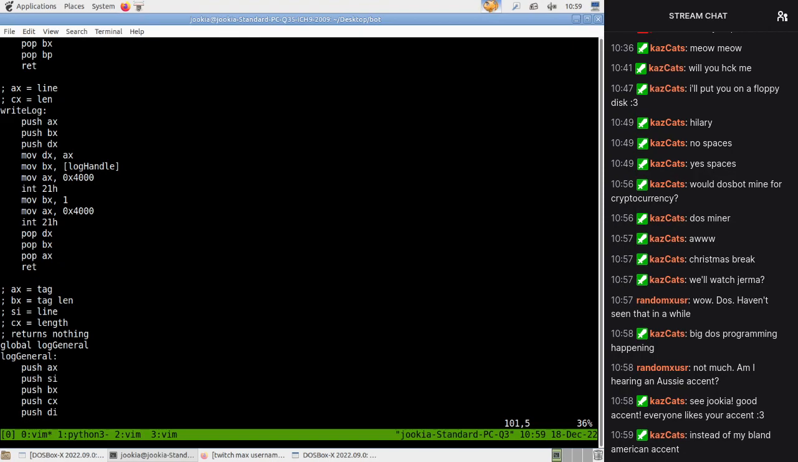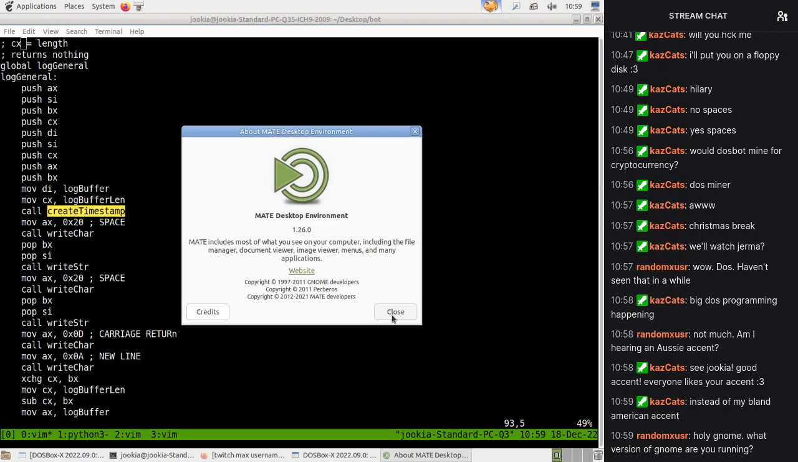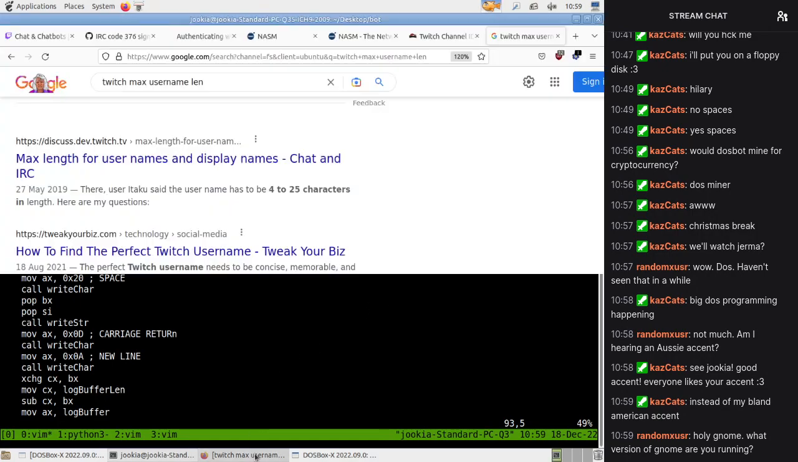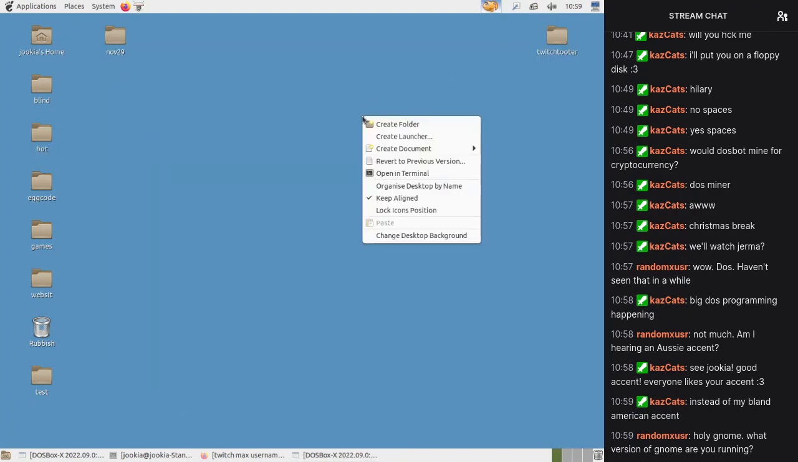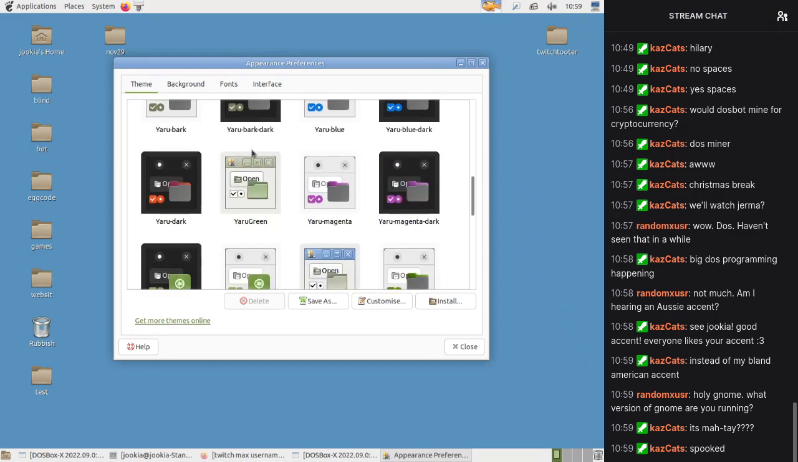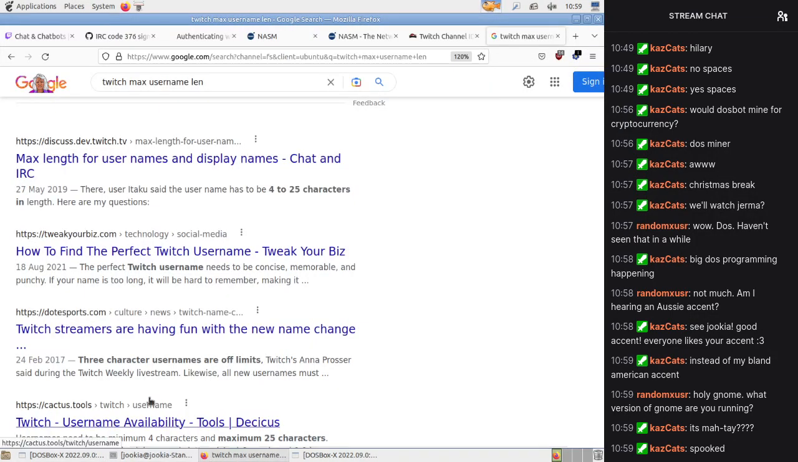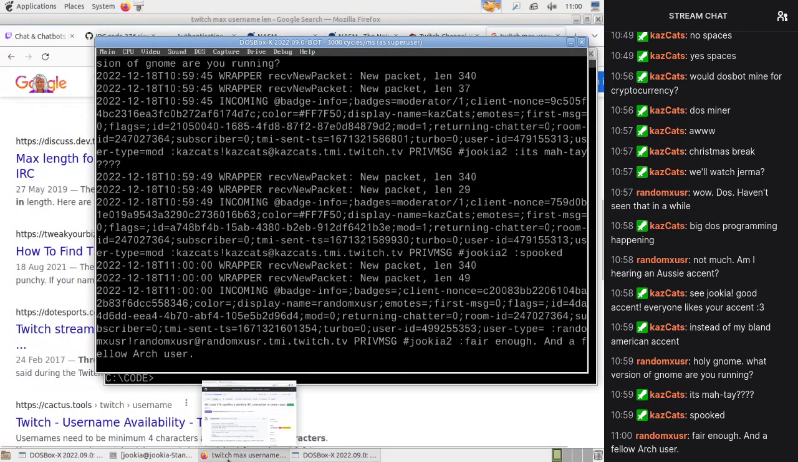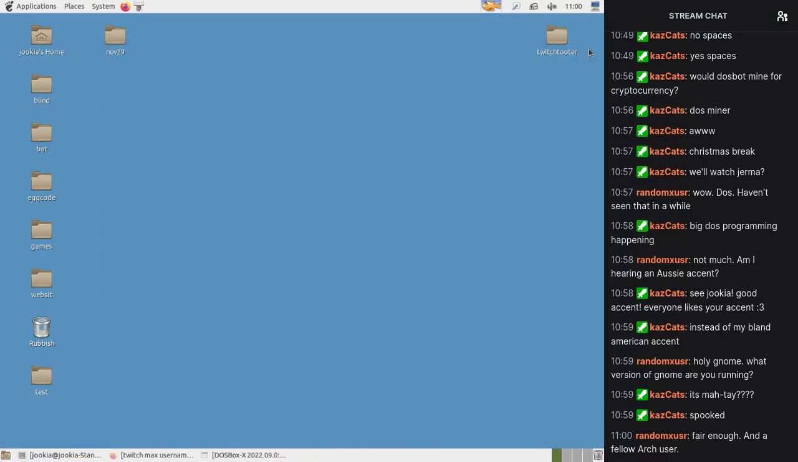But let's go look at log general here. Oh, this is Mate, which is based on GNOME 2. I've never gotten into GNOME 3, so I'm stuck in the past. I've even set it to the blue theme. Well, this is Ubuntu, but I actually have Arch on my non-Ubuntu VM.